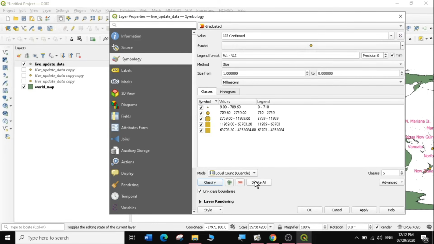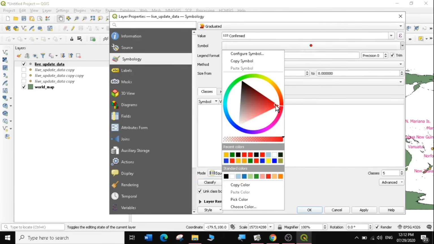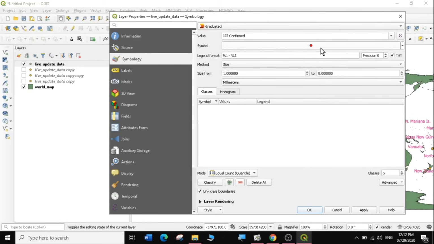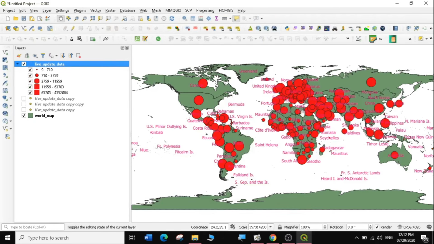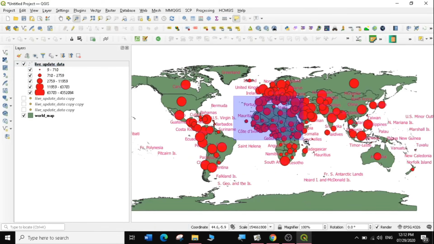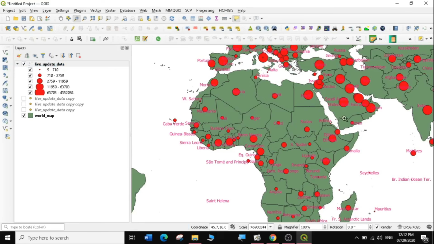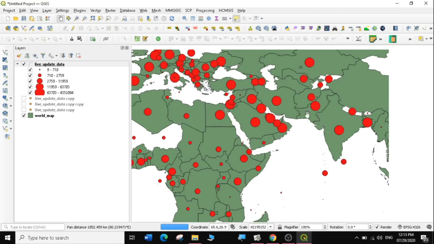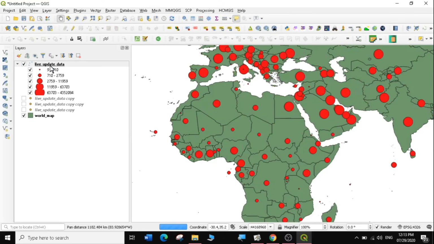Actually, what I want to do is I'm just going to delete all first. Then change the color of the symbol. Then I'm going to now use the size. Then I'm going to click on classify, and it's red now. Click on apply. Okay, and you can see this is actually how to visualize and see which countries have more confirmed cases. The bigger circles represent those countries that have more confirmed cases. The smaller circles have the least confirmed cases. So that is for the confirmed.